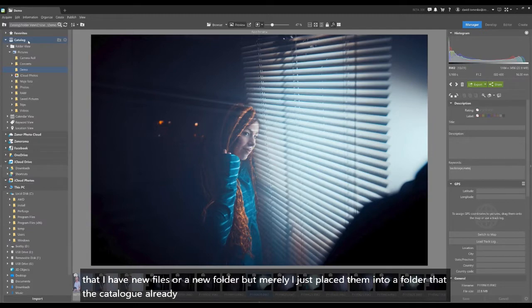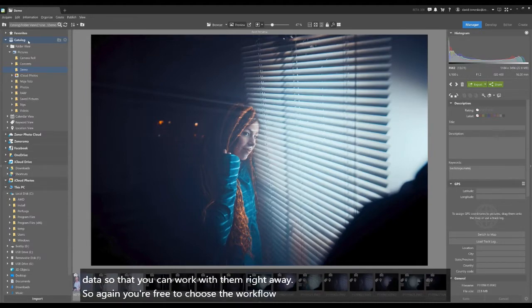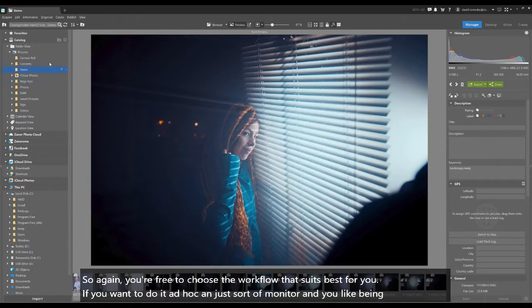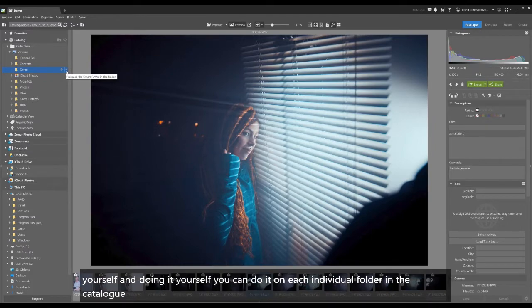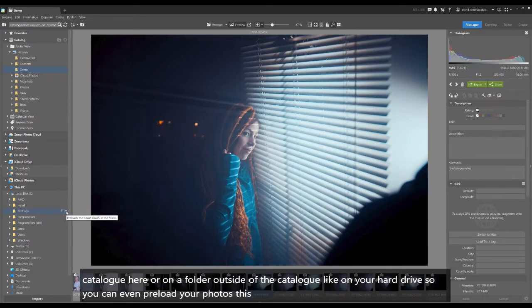And as soon as ZPSX sees that there are new photos in that folder it already recognizes, it automatically preloads all the data so that you can work with them right away. So again, you're free to choose the workflow that suits you best. If you want to do it ad hoc and monitor manually, and you like doing it yourself, you can do it on each individual folder in the catalog here, or on a folder outside of the catalog, like on your hard drive. So you can even preload your photos this way to quicken the pace of your work.